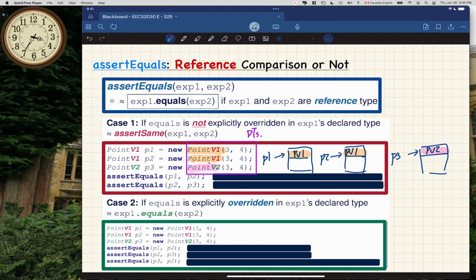Whose dynamic type should we look at? P1 or P2? P1? If I look at the dynamic type for P1, it's point V1. And point V1 does not have the overridden method for equals, right? So we should look at the object version, all right? So P1 over here has the dynamic type point V1, okay? So let me put a star over here. So the star here. So the object version will be called.